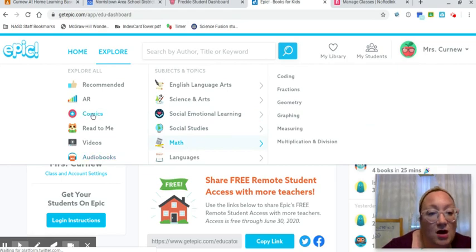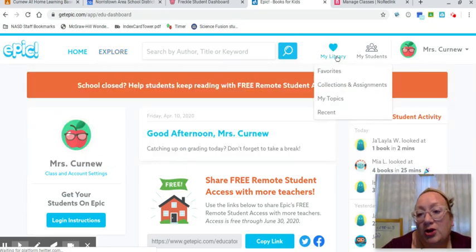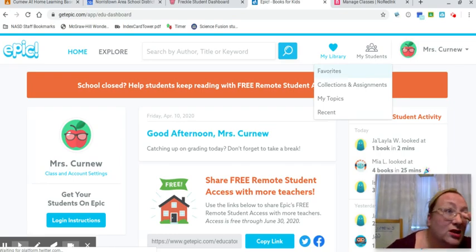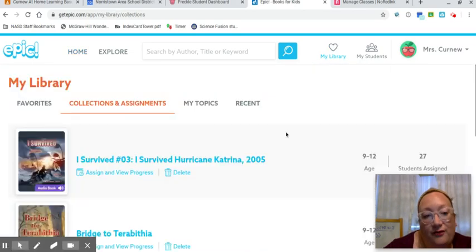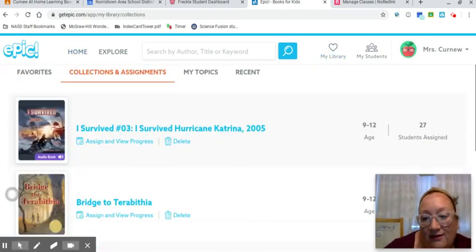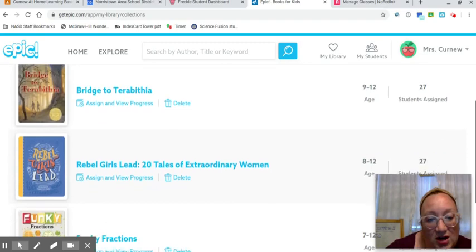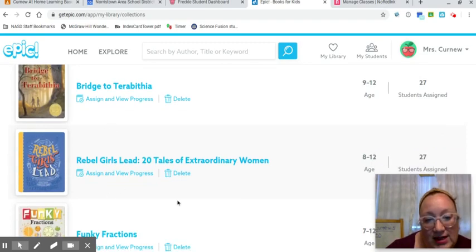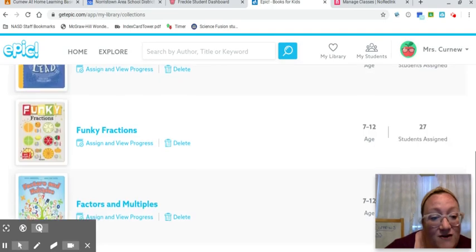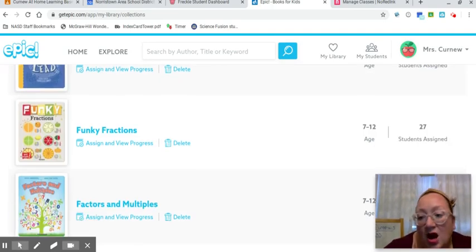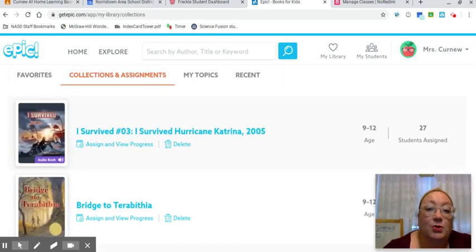The comics has the Diary of a Wimpy Kid series, Nate the Great. There's so much here. When you go to library, you can actually add books to your favorites. So if there's a book that you really like and you want to go back to it, you can click it so that it becomes a favorite. There's also a spot for assignments. I have assigned I Survived Hurricane Katrina and Bridge to Terabithia, Rebel Girls, Lead, 20 Tales of Extraordinary Women, Funky Fractions, and Factors and Multiples. These are books I thought you might be interested in because of the topics that we were learning about in school before we left.